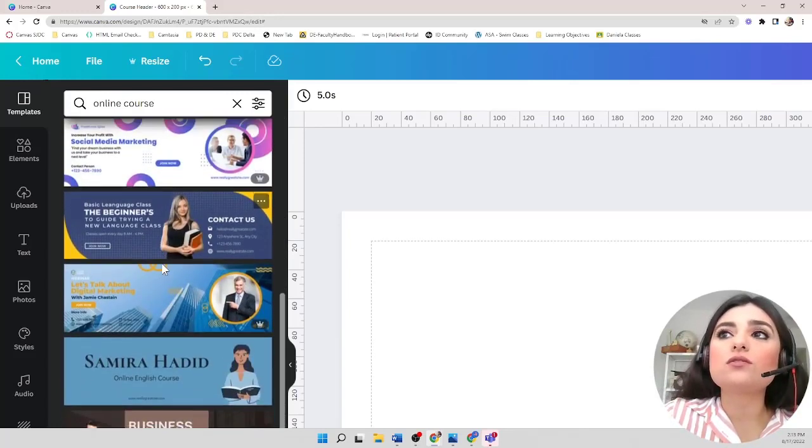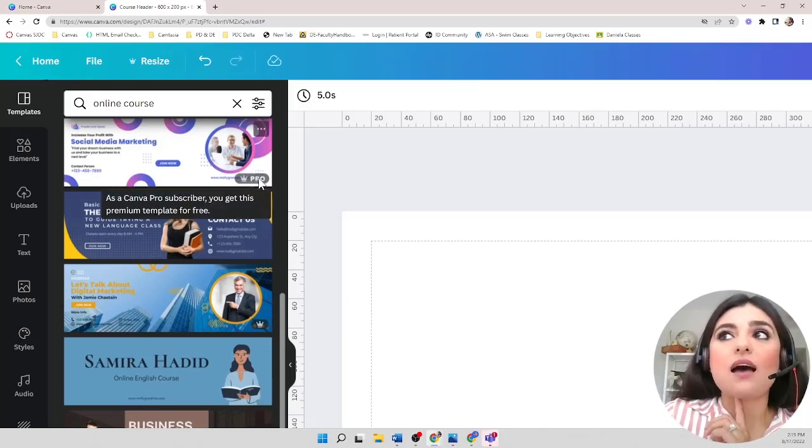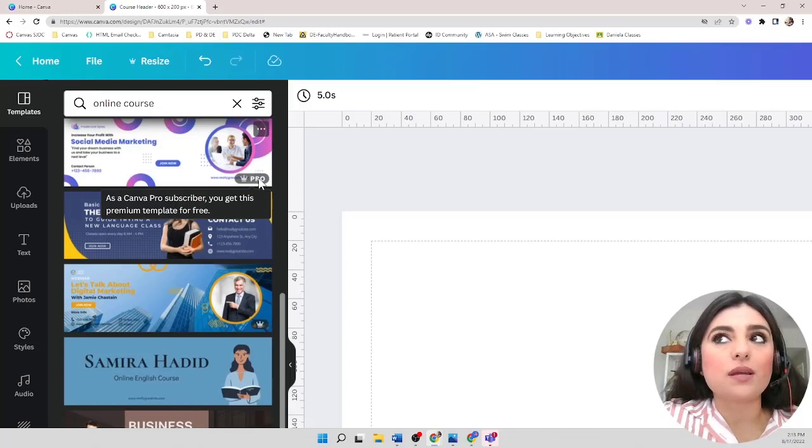You'll notice there's a slight difference between some of the templates. Some of the templates have a crown in the bottom right corner of the template. That means it's a pro template. The tools that were used to create that template were pro.